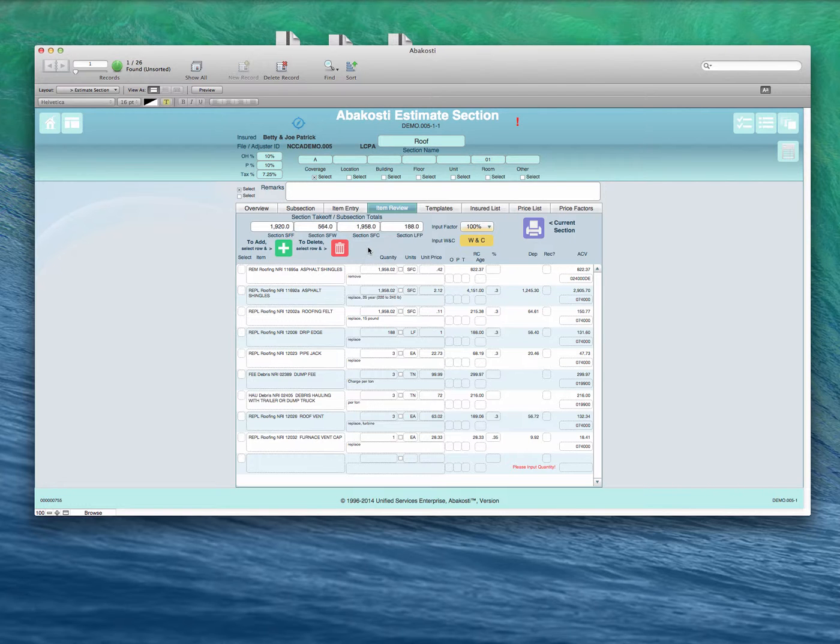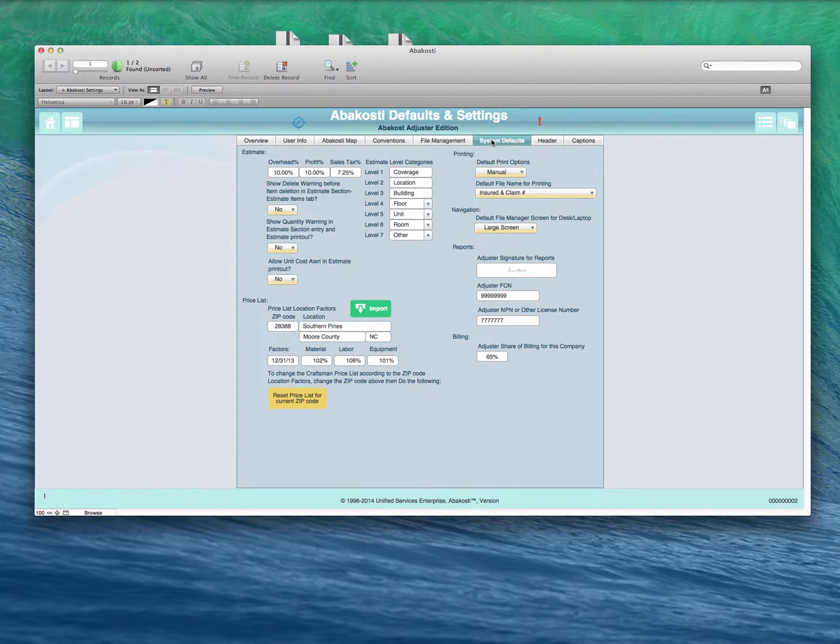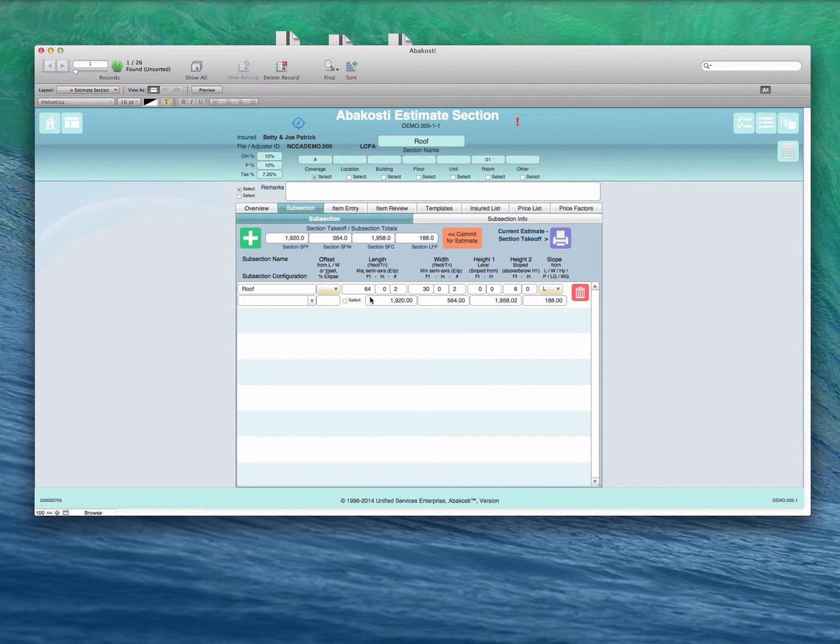Incidentally, we can set this up so that you get a warning before deletion by going to the settings screen, system defaults, show delete warning before item deletion in the estimate section, estimate items tab. If you select yes, then we go back.